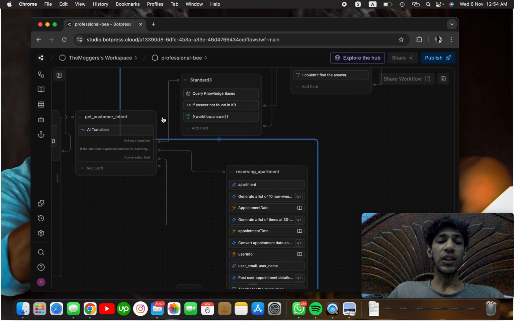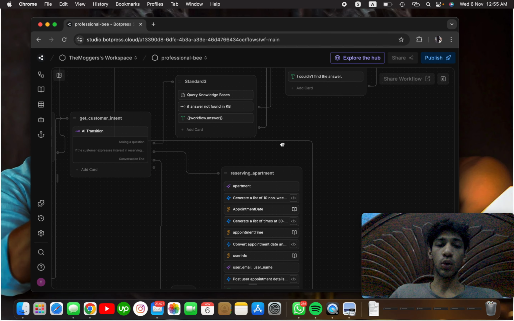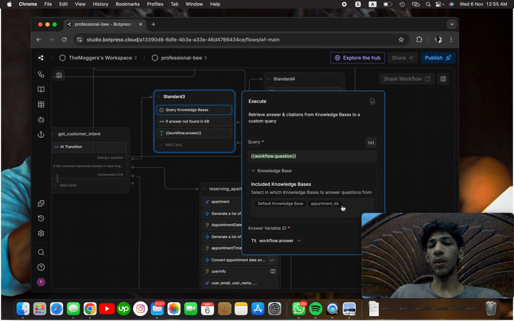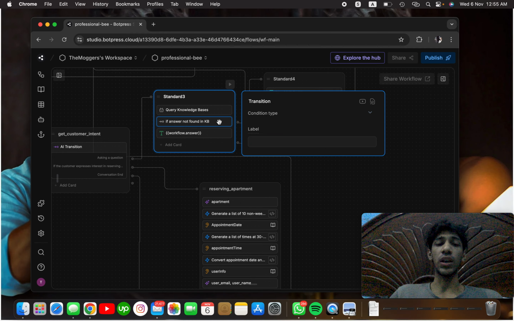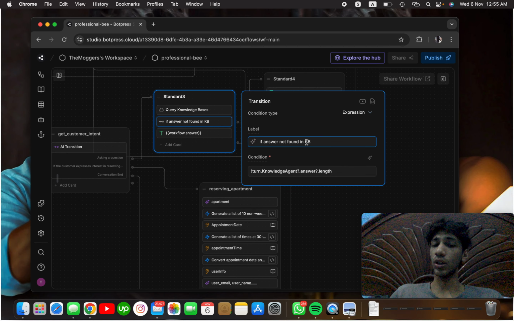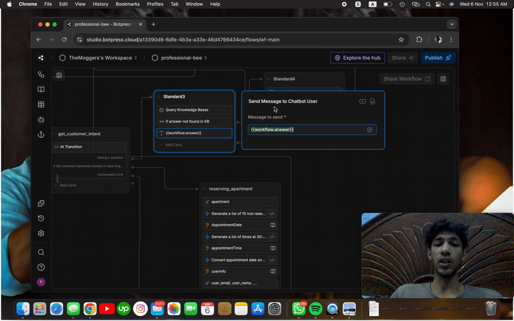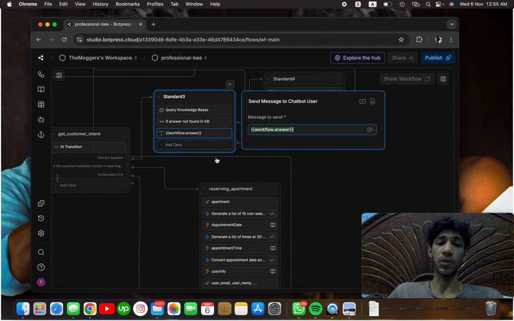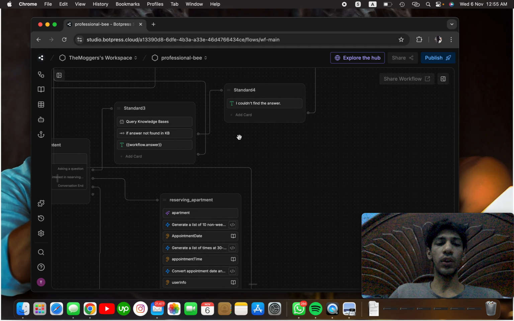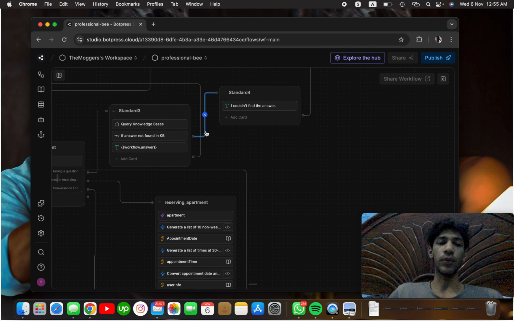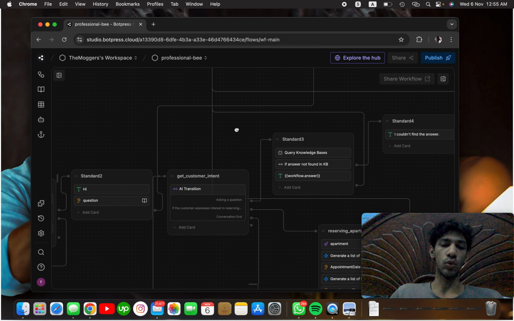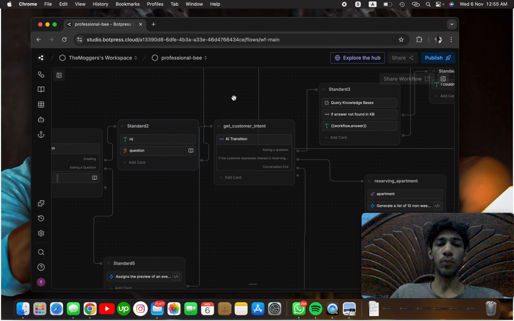If it sees that they're trying to ask a question, it will move on to the query knowledge base and search the whole knowledge base, which is the apartment knowledge base. If the answer is not found in the knowledge base, it will say not found in knowledge base. Otherwise it will send the message of the workflow answer, the answer that we get through here. Here we save the answer, so it will display it here. If the answer is not found, it will show "I couldn't find the answer", and then it will loop back to here.